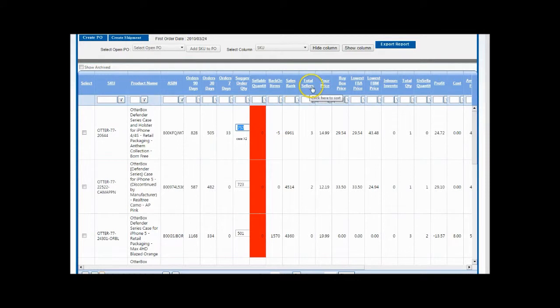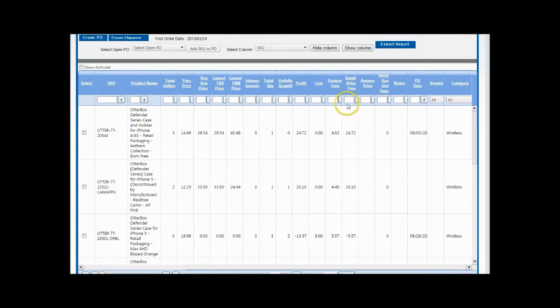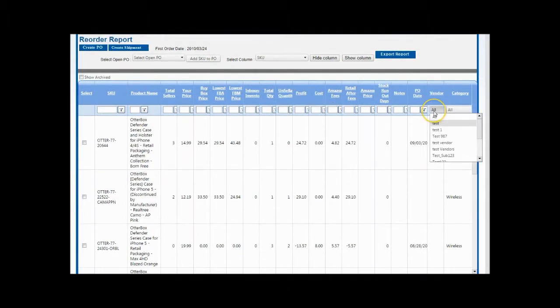Then there's sales rank, how many sellers are on Amazon, what the buy box price is, the lowest FBA, if there is any inbound actually going to Amazon. And then you can see what the Amazon fees are, how much profit you've made on this item in the past. You can also filter by different vendors. So if you want to focus on one vendor at a time, you can do that, or by category. Now let's create one PO together.